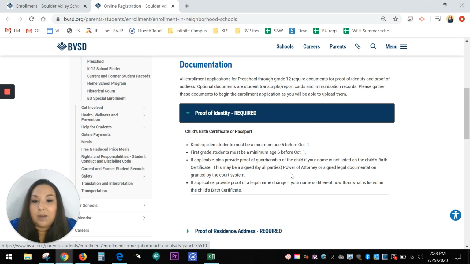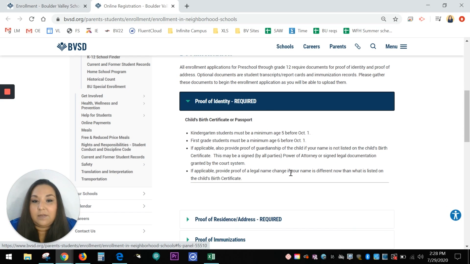You can also upload in this section of the OLR any kind of guardianship paperwork if your name is not listed on the student's birth certificate. Any kind of legal paperwork that you need will also be required on there, depending on your situation.